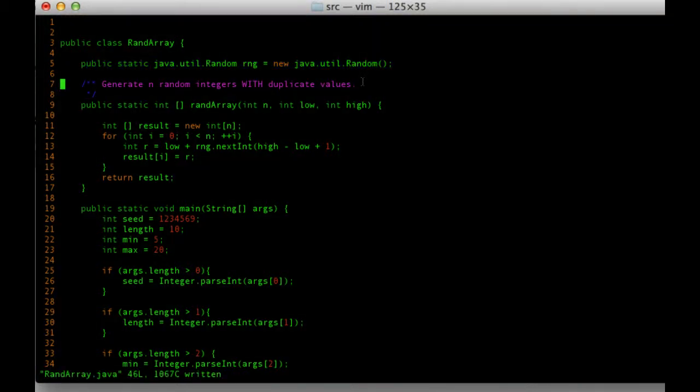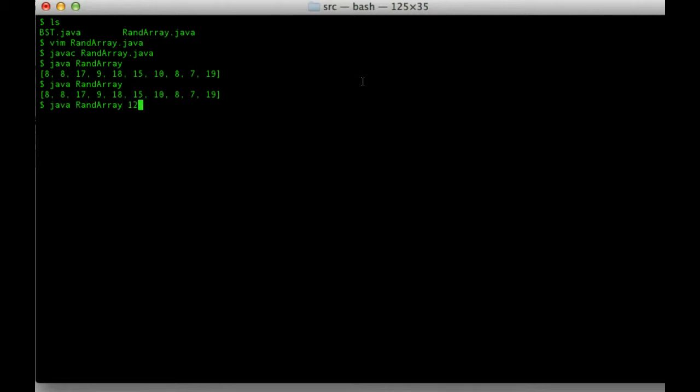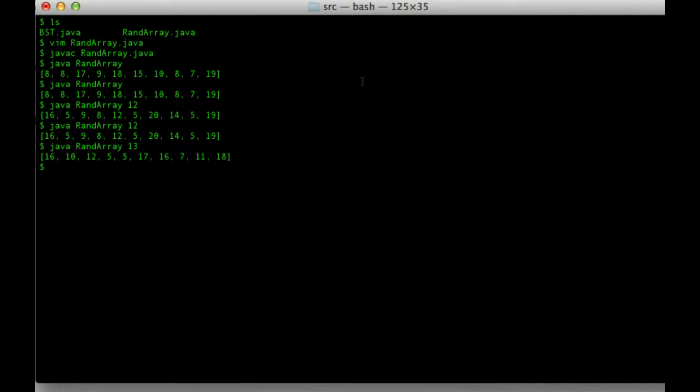So if I save this and quit, I can compile that class using Java. And once it's compiled, if I run it, just by typing Java randarray, it produces as output a list of random numbers. It'll always produce that same list unless I give it a new seed. So if I pass in the value 12, it'll use that as the random seed. And whenever I pass in 12, it produces the same list of numbers. If I give it 13 as a seed, it produces a completely different list of random numbers. So depending on what seed I pass in, I can get a completely different list of random numbers.